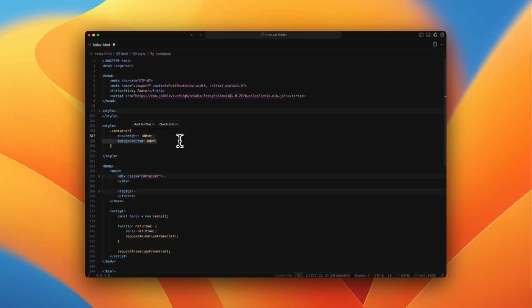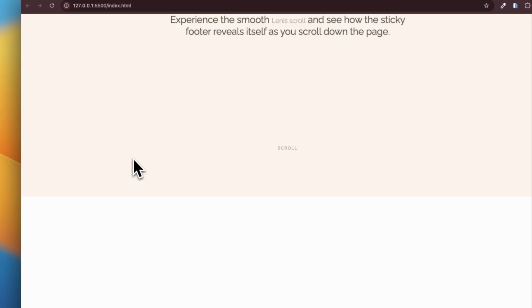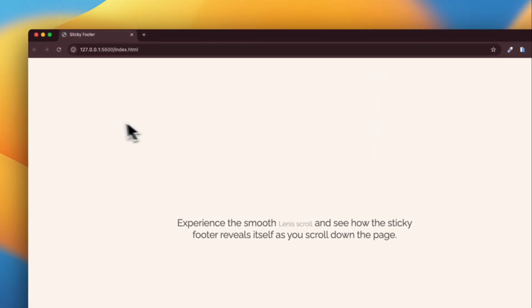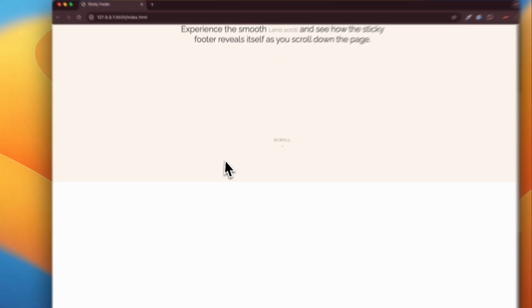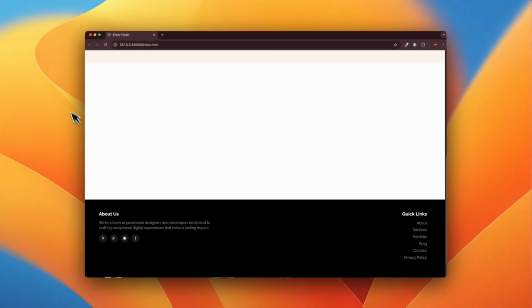Why do we need a 60 viewport height? I'm just going to be explaining this in a bit. So we have the height, we have the margin. When you save, we can see that we have enough space to scroll. And now when I scroll, the container ends, we get this 60 viewport height of empty white screen, and then we can see our footer.